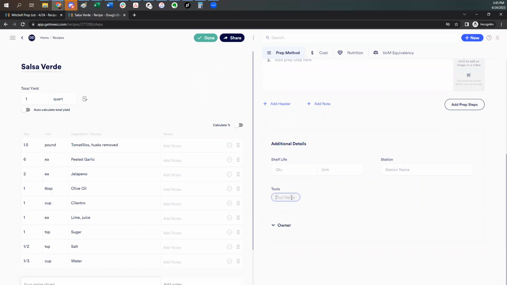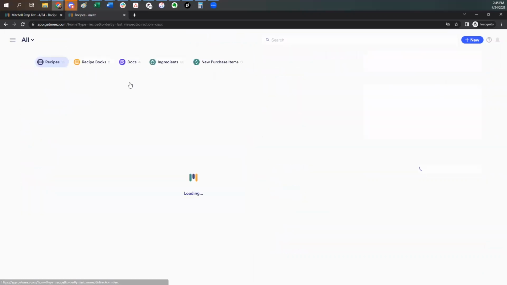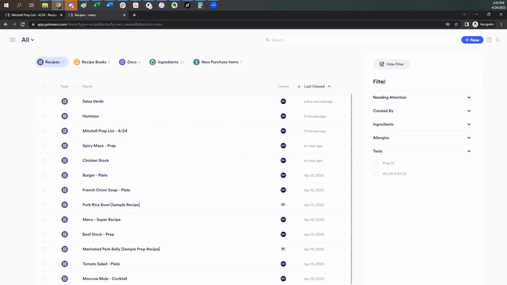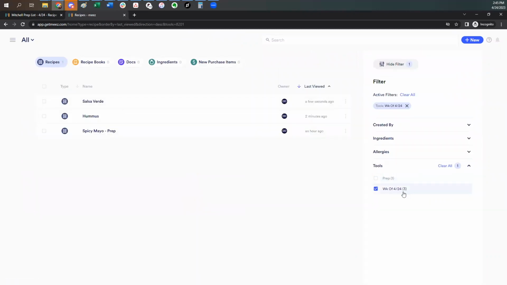Personally, what I would do, or something you could do, is to add tags that have to do with the date. So if I want to tag every recipe that I want prepped that week, and I want to be able to see them all at once, I'm going to tag them with week of 4/24. Now, if I'm in the view mode and I'm one of the cooks, I can go in and filter, go down to tools, also known as tags, and select week of 4/24. And now I'm only going to see those couple of recipes that I've assigned for that week.